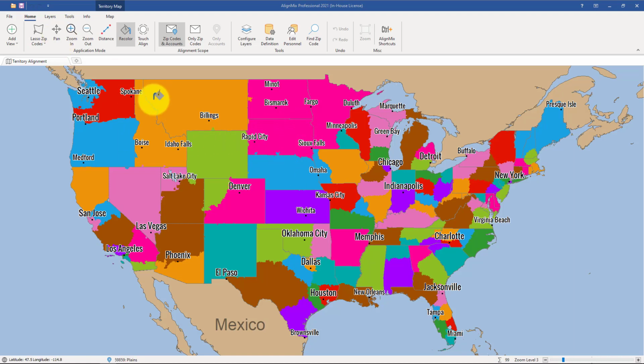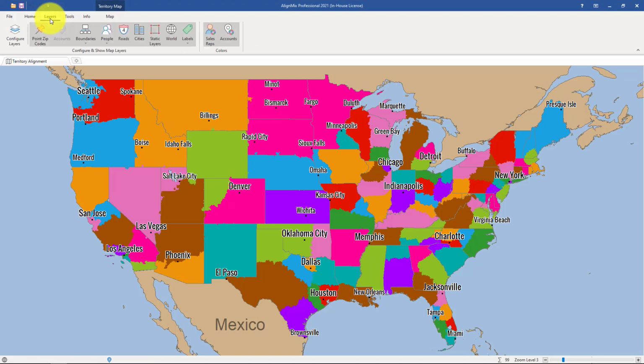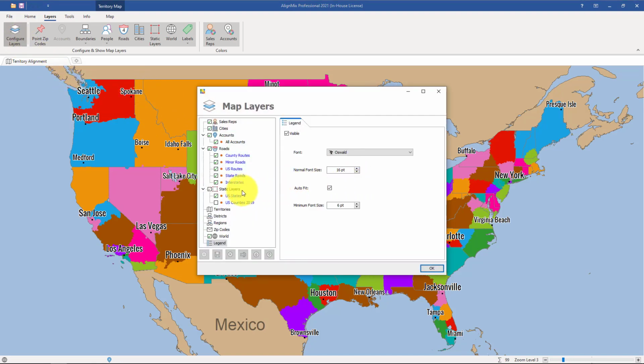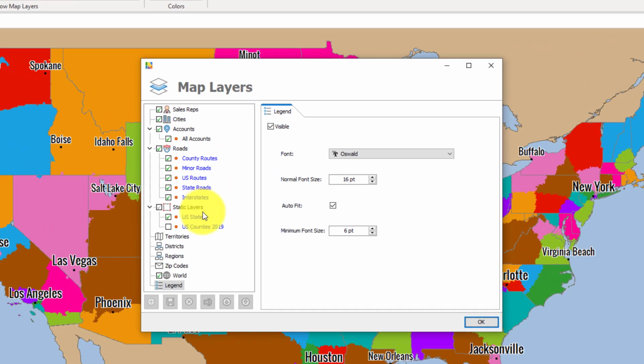You can toggle on and off that static layer by clicking on Layers, and then under Static Layers we can click that and it will turn off the state boundaries. Clicking it back on will display them once again. We can customize that static layer under Configure Layers, and then here on the left side you will see which static layers are currently installed into this AlignMix file.